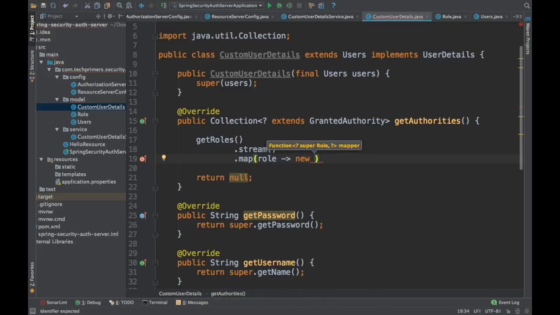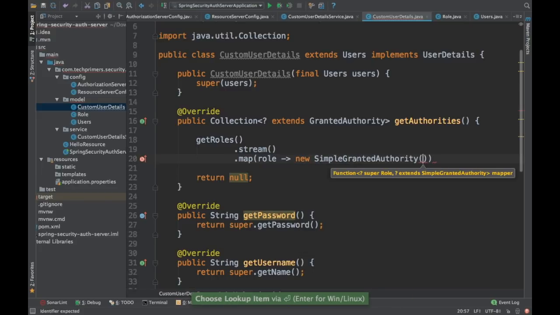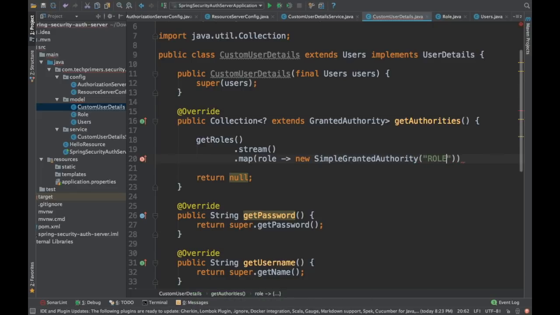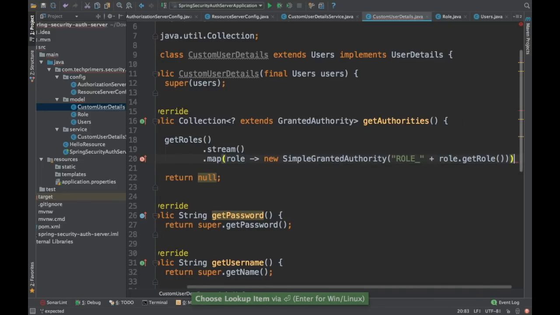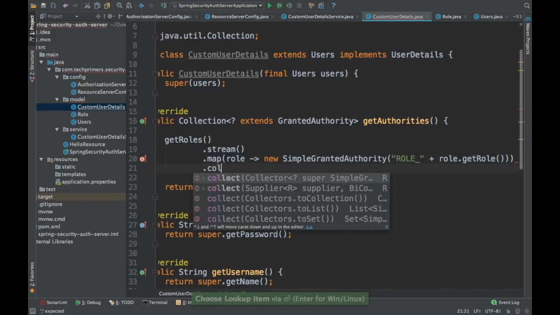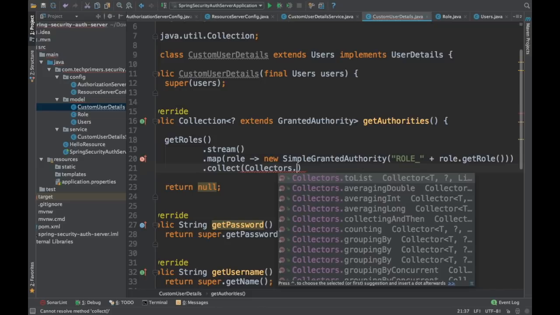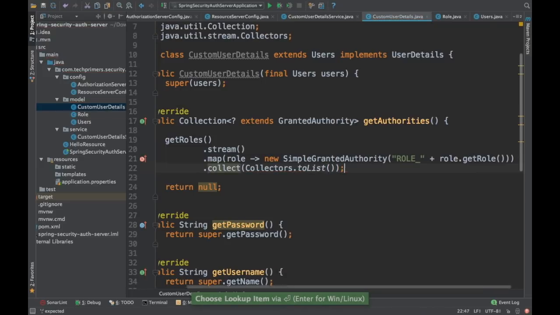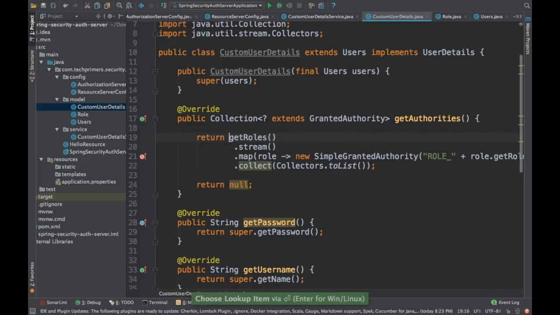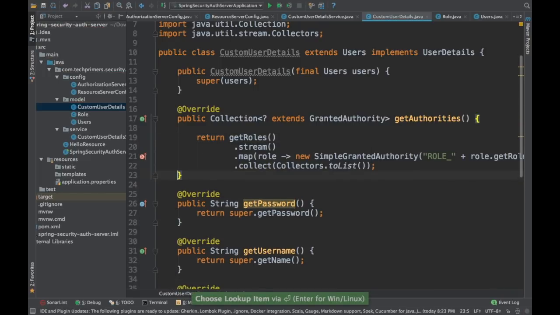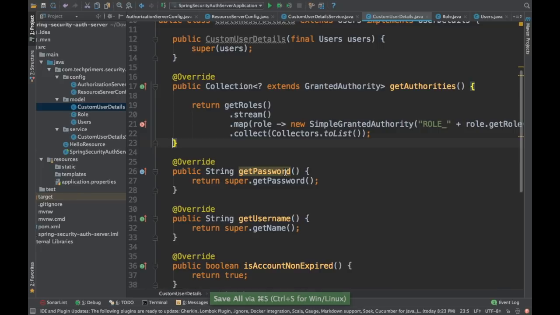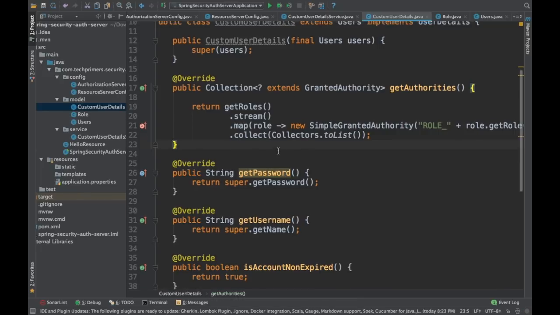So I'm just saying create a new SimpleGrantedAuthority using the role. So ROLE_ underscore, that is the general notation which Spring requests, and then I'm going to say get me role.getRole, right? That's what we need. We don't need the ID, but we need the role. And finally, since we have multiple roles, I'm going to convert this into a list. So Collectors.toList, right? And in fact, we can even directly return this. So we created a SimpleGrantedAuthority with the roles which we got from the database, which got populated into the user.